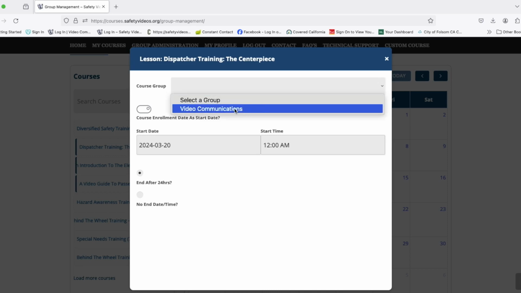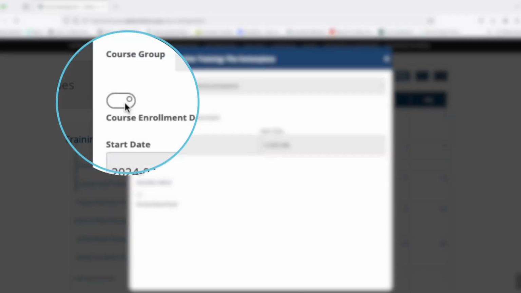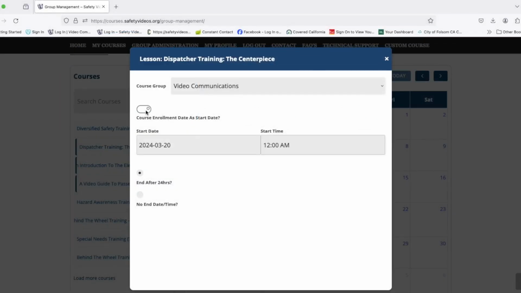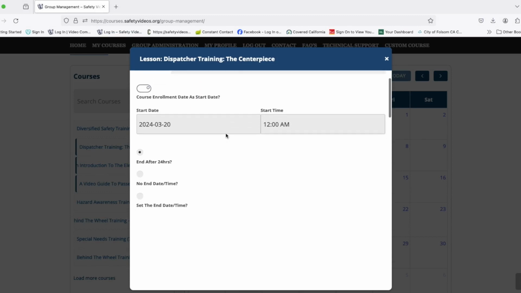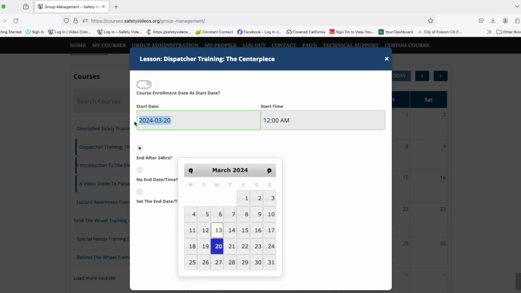Here, you will want to make sure it shows your group name and it is selected. This toggle switch is usually off by default and rarely used, but you can turn it on if you want to set the student's enrollment or when they register as a start date. As we move down, you will see the start date of the lesson you placed into the calendar.